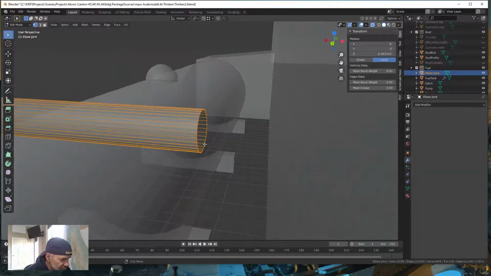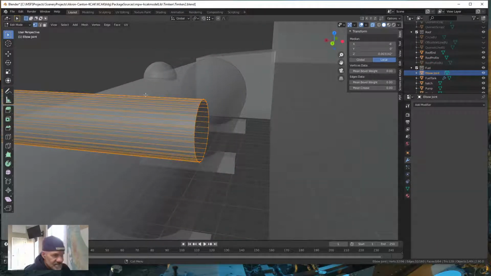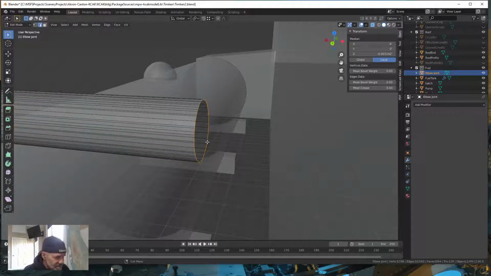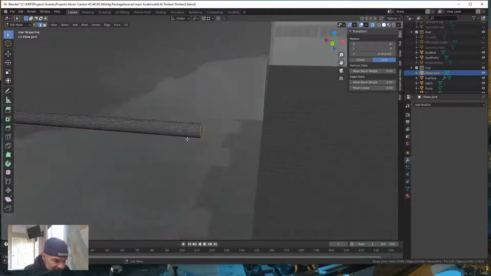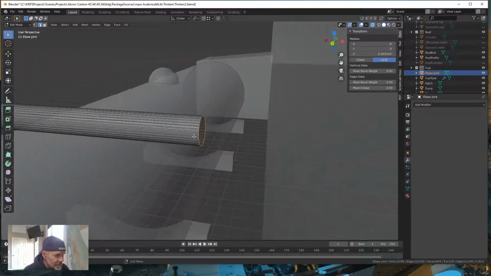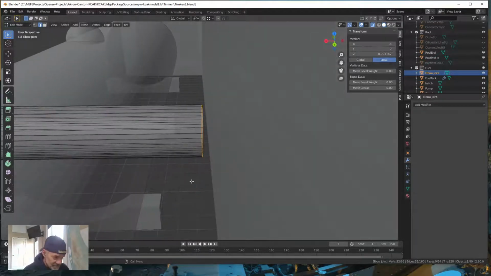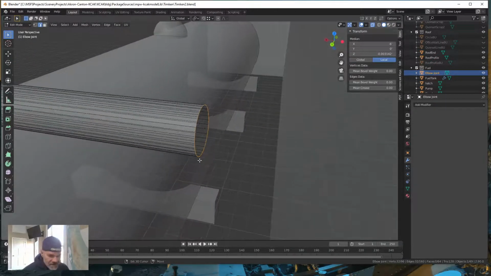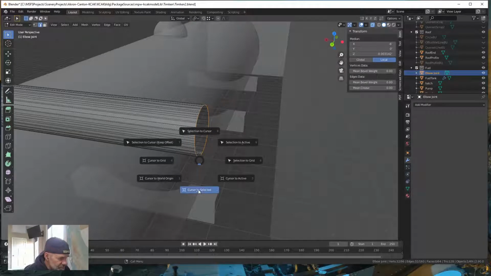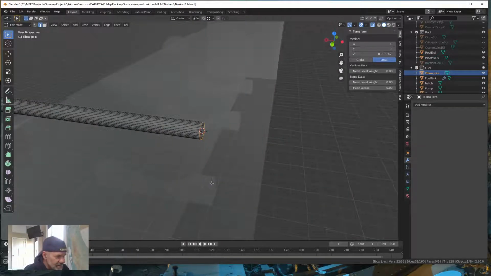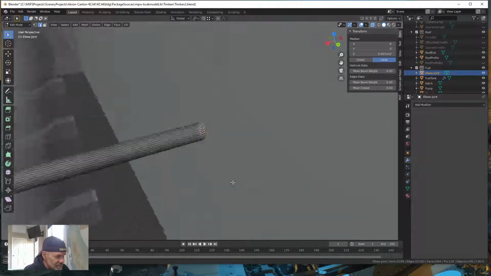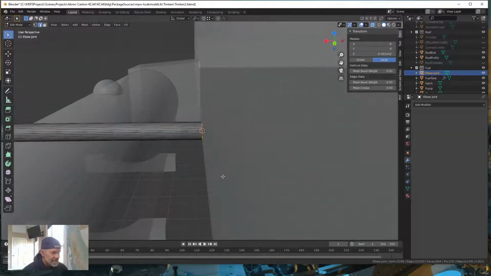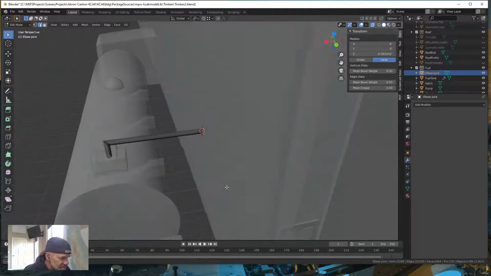But I want to select these edges. I want to do a loop select around these edges. So let's do edge select, and I think they're the only ones selected since I selected those vertices. All right, and let's do a Shift S and move cursor to selected. So now anything that we add is going to be right there at the end of our pipe, right? Now let's add another pipe selection.